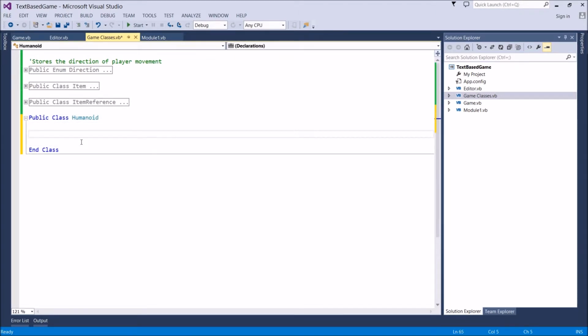Because really, if you think about it, your enemies are basically humanoid. They're all going to have names, they're all going to have health, they're all going to have damage, and they're all going to have items. And your player's going to have it too. So realistically, I called it humanoid. If you could come up with a better name for the class, go for it. You'll just have to utilize it throughout this entire project. So let's put in these properties.